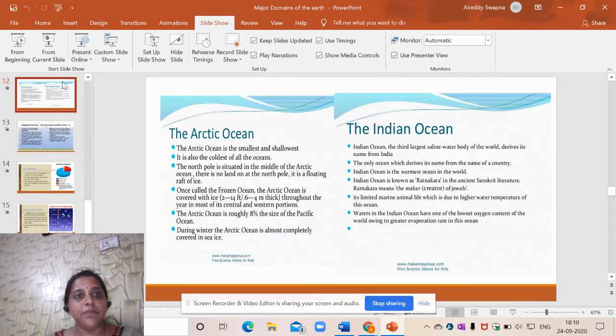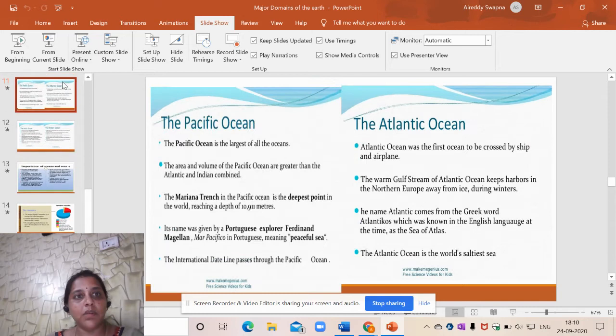Next comes the Atlantic Ocean. Children, Atlantic Ocean was the first ocean to be crossed by ship and airplane. The warm Gulf Stream of Atlantic Ocean keeps harbors in the northern hemisphere, Europe, away from ice during winters.